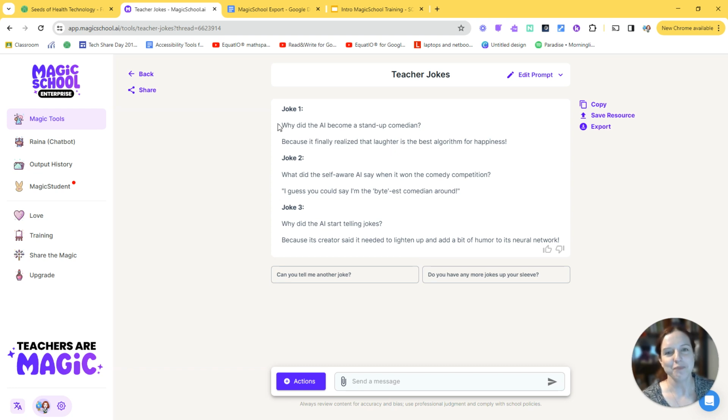All right, so ending on a joke. Why did the AI become a stand-up comedian? Because it finally realized that laughter is the best algorithm for happiness. What did the self-aware AI say when it won the comedy competition? I guess you could say I'm the biggest comedian around. Oh man. Sorry, I love these jokes. Why did the AI start telling jokes? Because its creator said it needed to lighten up and add a bit of humor to its neural network.